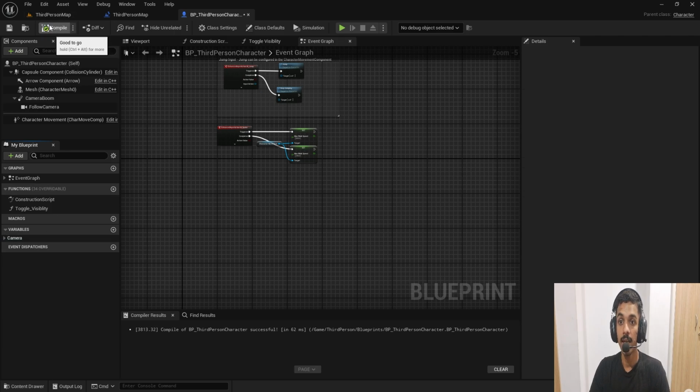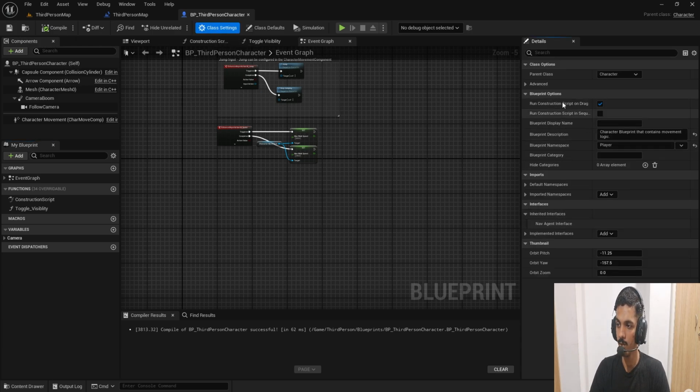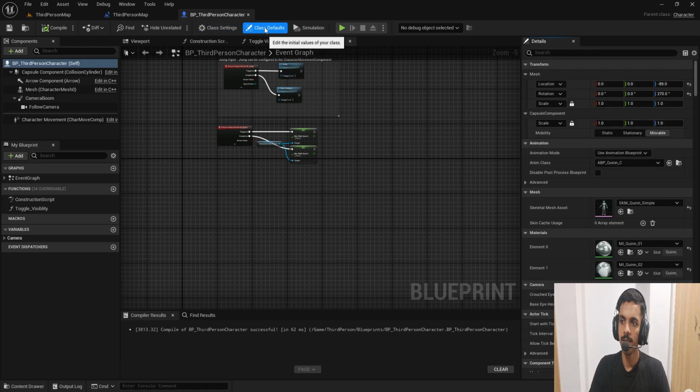Like I said, people use the names class and blueprint interchangeably. So you see what is meant by the class settings here. Now you can understand this better. Class settings means how the class should be constructed, whether it should implement any interface. We will talk about that later. And class defaults means you see a lot of different data here, like location, rotation, and scale under the mesh category.